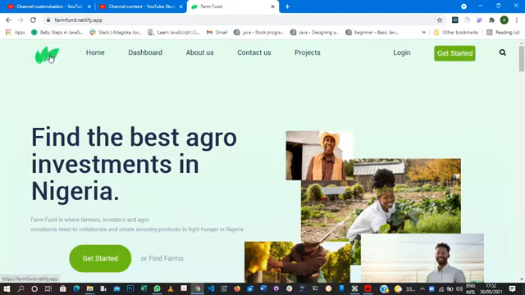Also, this icon, when you select it, it can still take you to the home page. This home menu, you click it, it takes you to the home page. Dashboard can only work if you are logged in as a user. If you don't have an account, if you select the dashboard, it will still take you to the home page. You will not have access to the dashboard. You can only have access to the dashboard if you are a user, either a farmer, an investor, or a consultant.